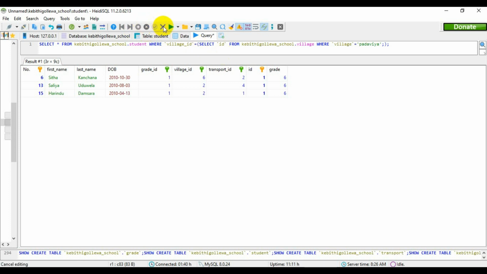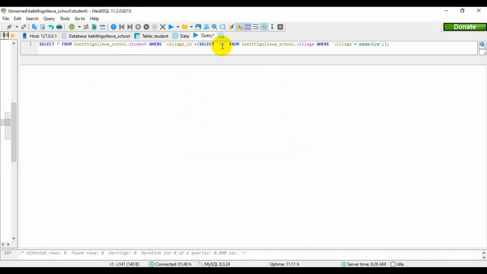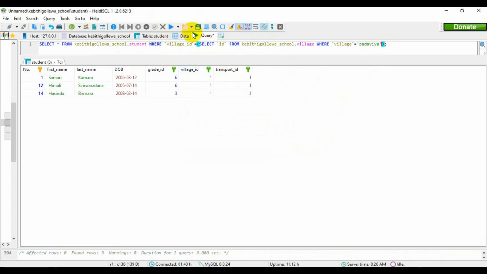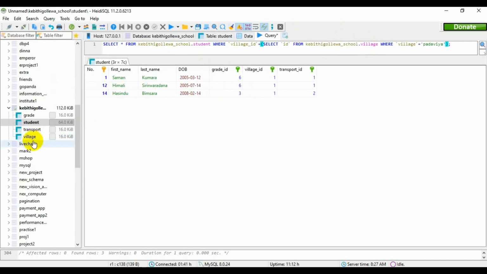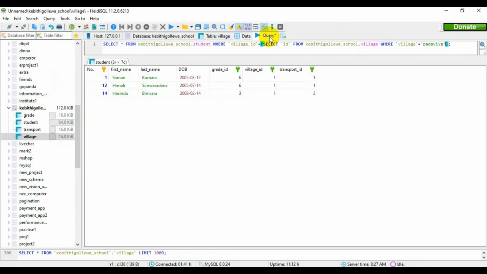So once I execute this, it says there's an error. Yes, there's a semicolon here that I have mistakenly put. So once I run the query, it gives me all the details where the village ID is equal to the ID which is supposed to give the village Padaviye. As you can see, the village Padaviye is the first one. The village Padaviye gives the ID 1. So it gives all the students who have the village ID 1.